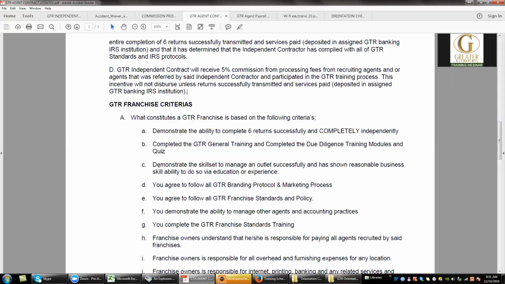As a GTR franchise consideration, you have to demonstrate the skill set to manage an outlet successfully, and have shown reasonable business skill ability to do so via education or experience. So let's say you've been an entrepreneur for 10 years. So you know about business. Doesn't necessarily mean that you've run a tax service, but it gives us an idea that you understand that you have to keep books. You have to be prompt and efficient. You have to know how to market, have some type of skill set of understanding the importance of marketing, because you can't get clients if you don't market.